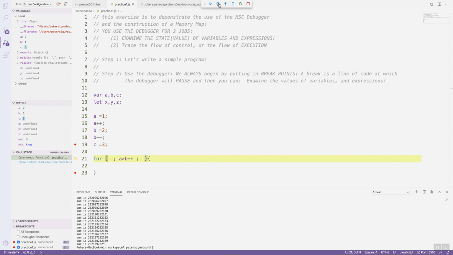All right, so let's click on step over. So now I have 2, 1, 3. See, 2, 1, 3. Now I have 2, 3, 3. A is greater than B is now false. I will not go into the loop again. So I should now bail out and my program should be over.